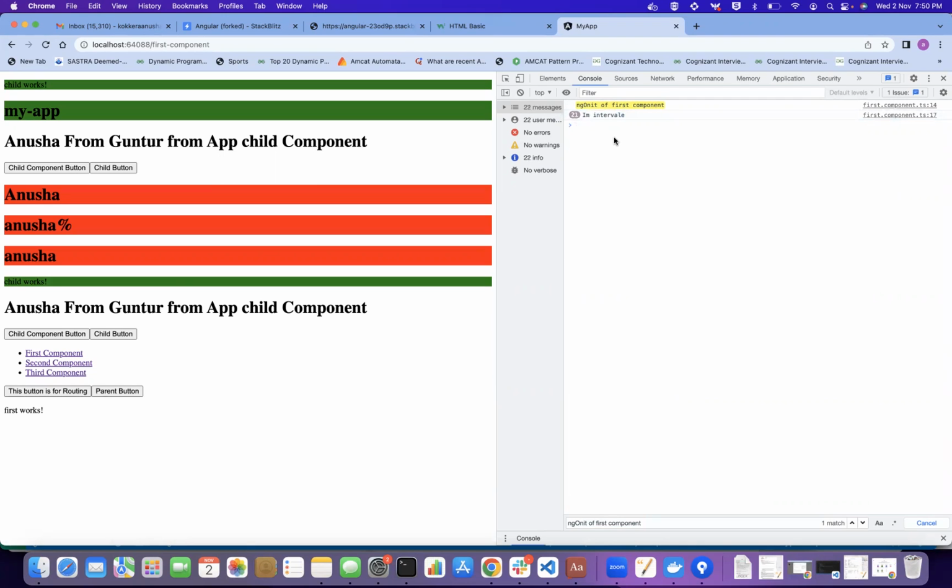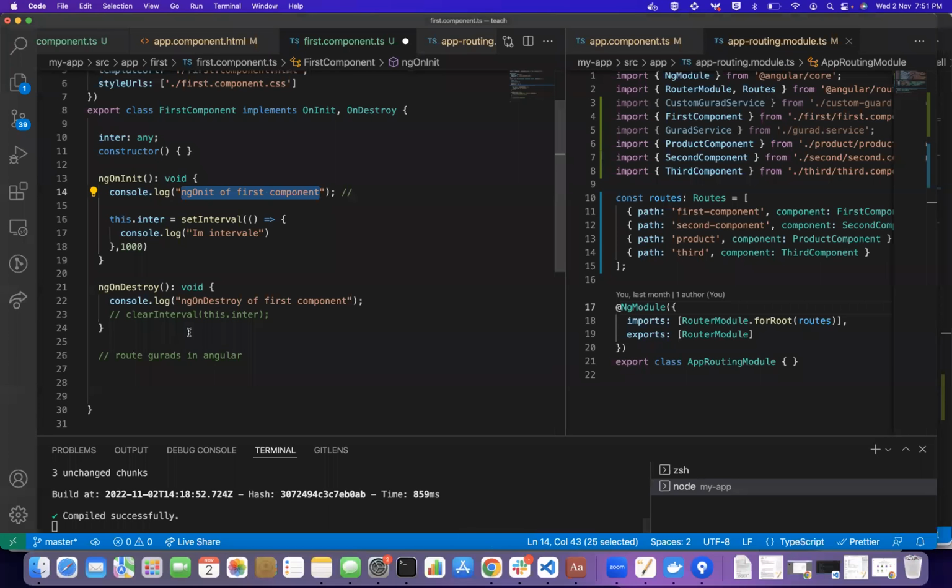Suppose we navigate to a different component now. Let us navigate to the second component. You're still seeing the setInterval is happening. See, ngOnDestroy is also useful when we want to clear these intervals. Whenever we are moving away from this component, we can clear this interval, and those kinds of things we will be doing in ngOnDestroy.